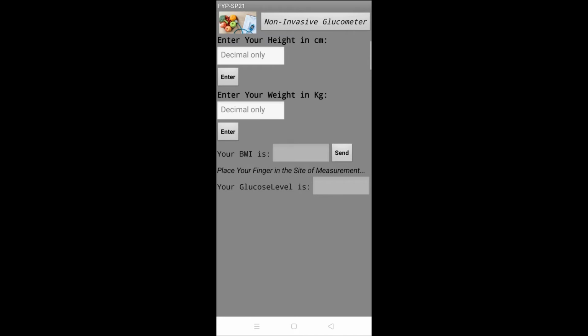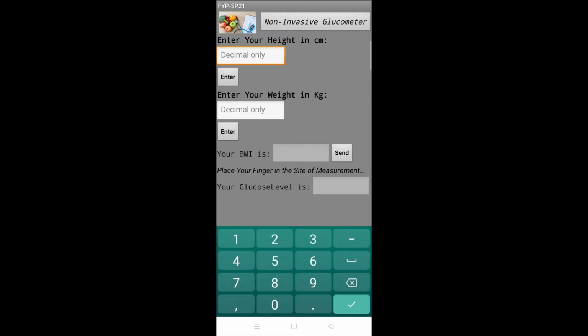So this is the sample use of our designed Android app. The app is ready and connected to the hardware via Wi-Fi. Now the user will enter his height in centimeters. Let's say we enter 172 centimeters and press the enter button. It will display the entered height in centimeters on the LCD as well, as shown earlier.